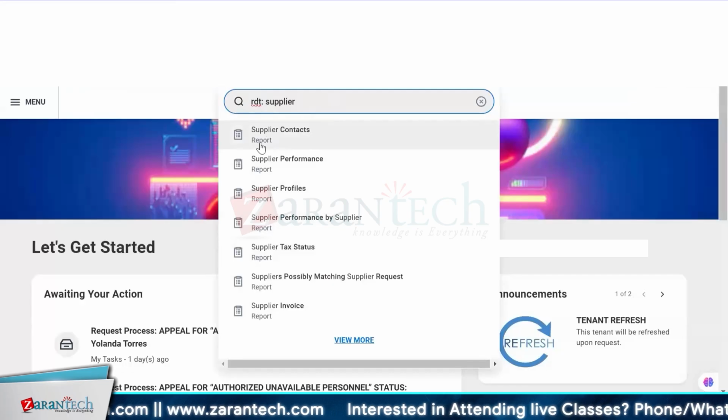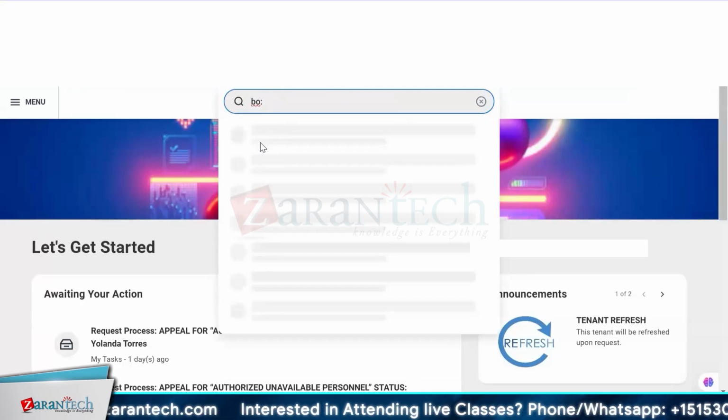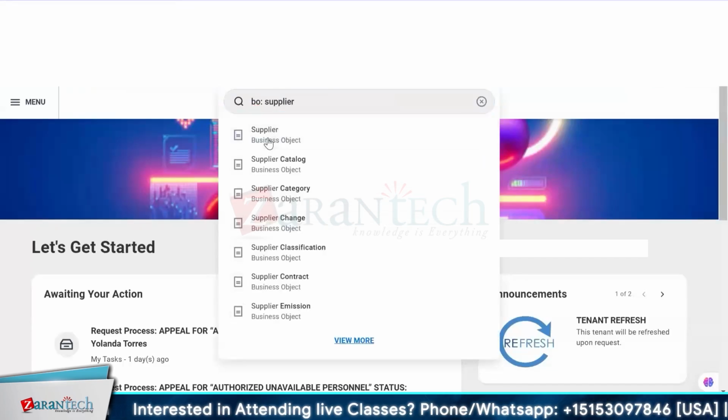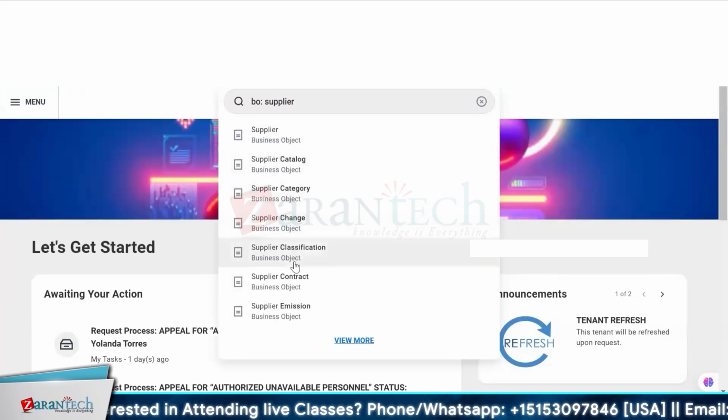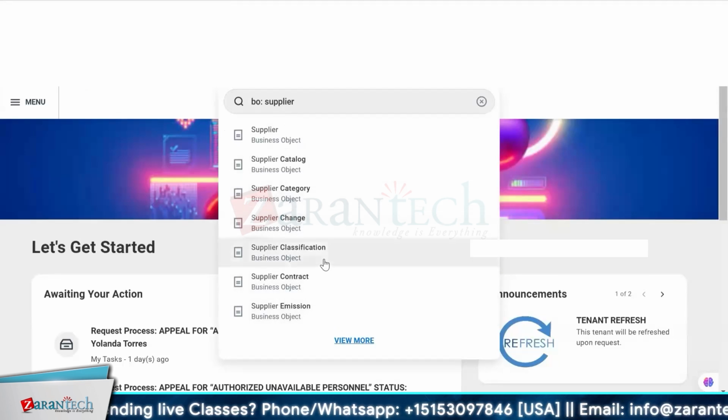So if I want to search a business object, I discussed it before. BO is my business object of supplier. Now the supplier business object has been linked here with the catalog, category, change, classification. These are there. So we will discuss this search bar in a very detailed way.